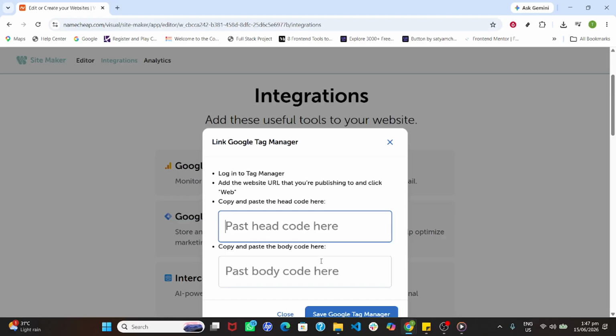Next, click the highlighted field to proceed. This just moves you forward in the setup process. You will see a new section pop up where you can actually paste your code.